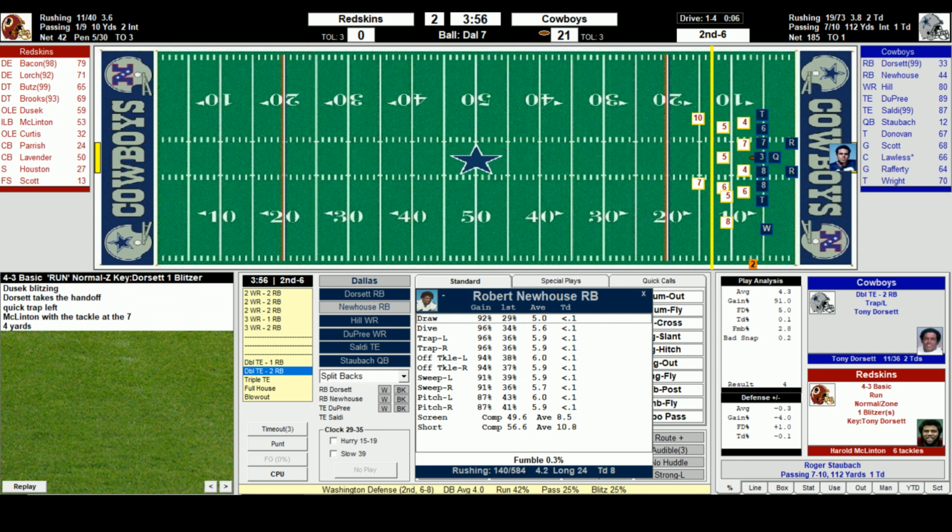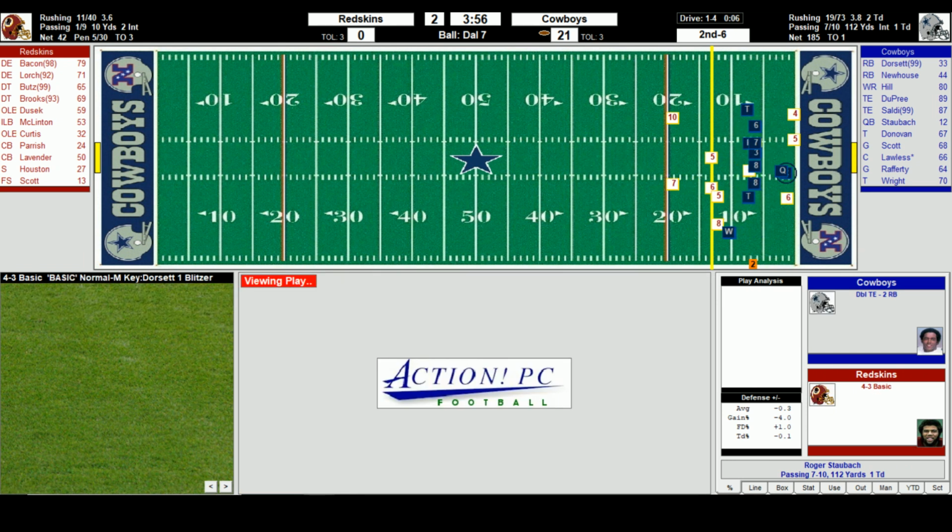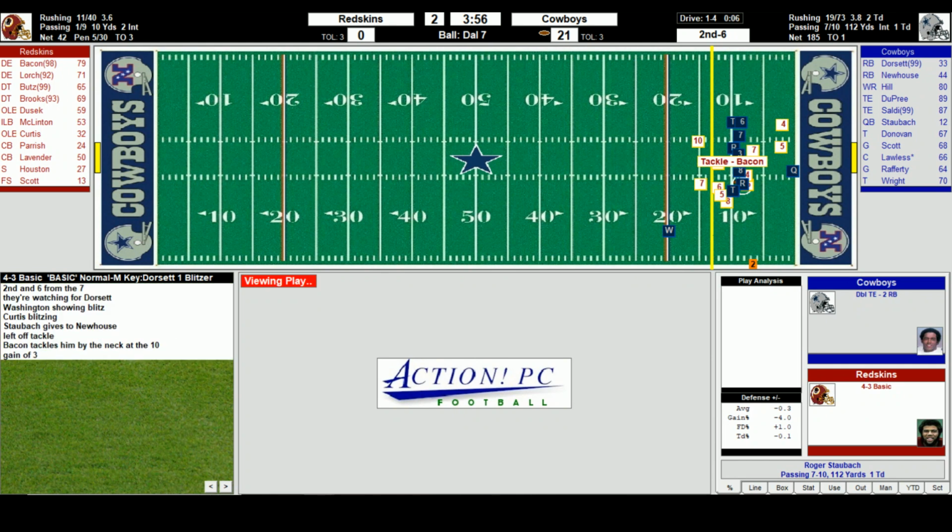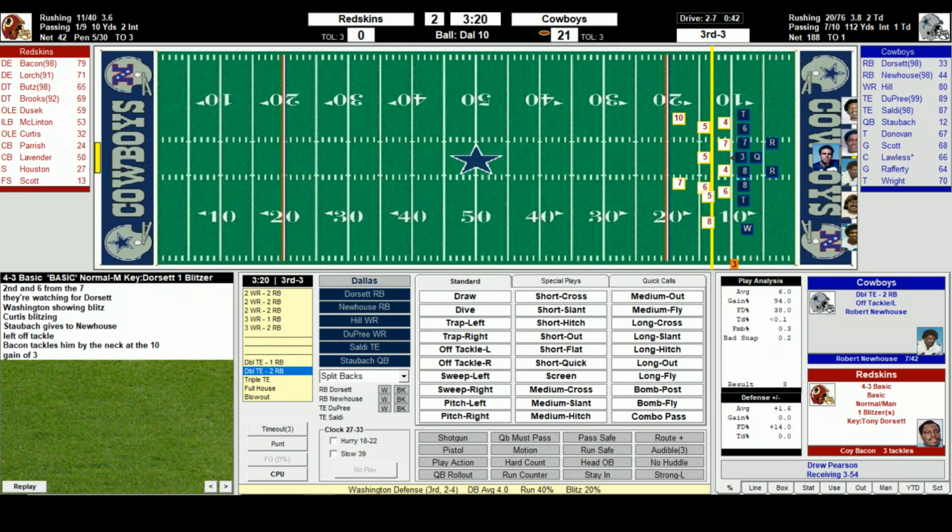Newhouse. Off tackle left, same 2 tight end set. He gets it to the 10. It's a gain of 3. And it'll be 3rd down and 3. And Drew Pearson comes in. So Dallas ran out of the shadow of their own end zone.